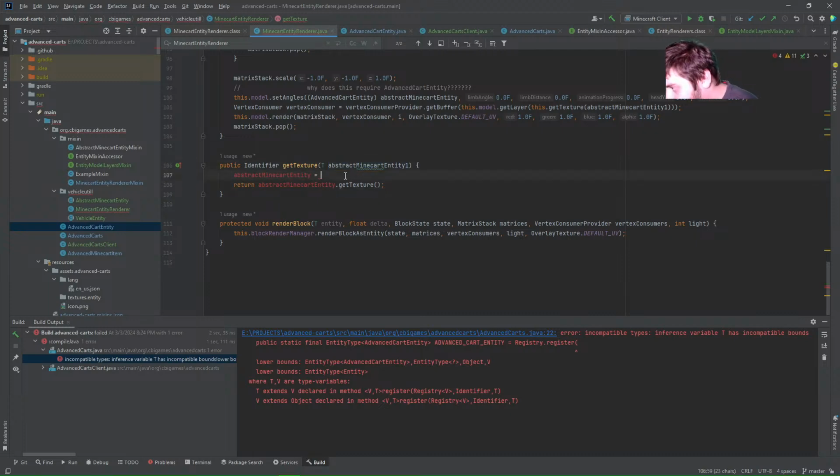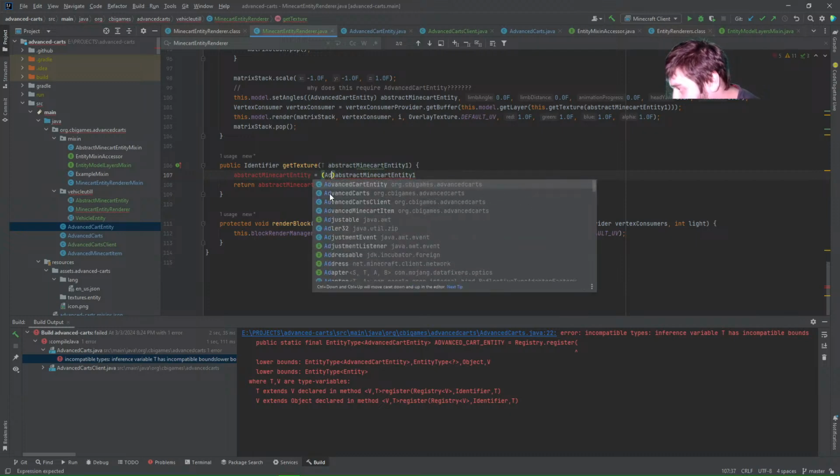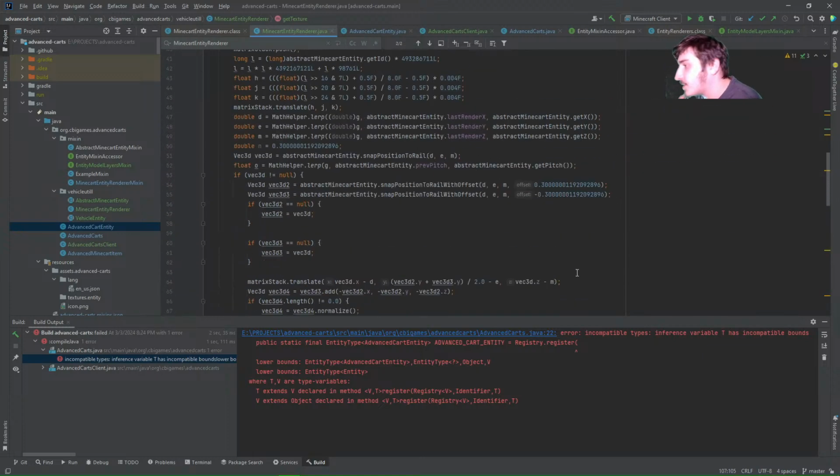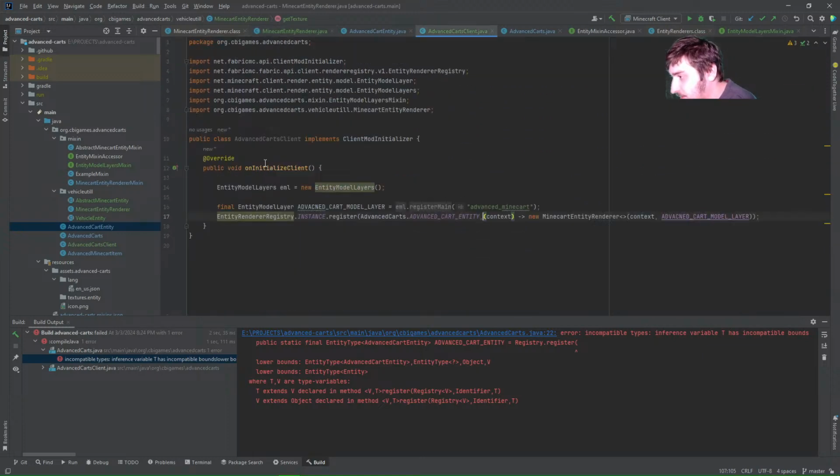So they are inherently the same thing, except for the abstract minecart entity type here. All right, we just cast that in, as that realistically should be what it is. Where's my related problem? There is no problem here. I'm not getting an error.